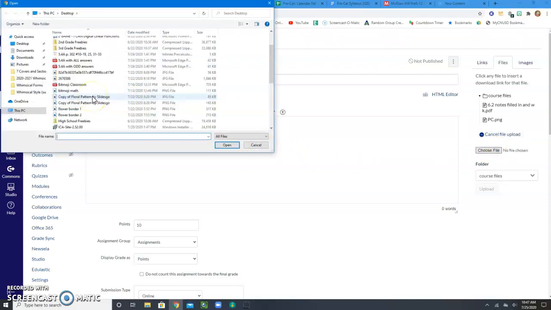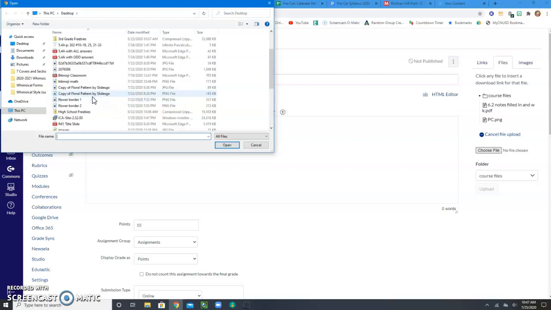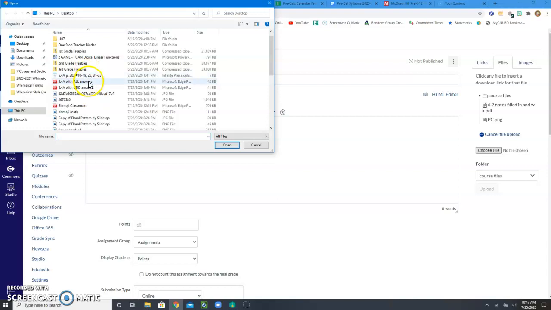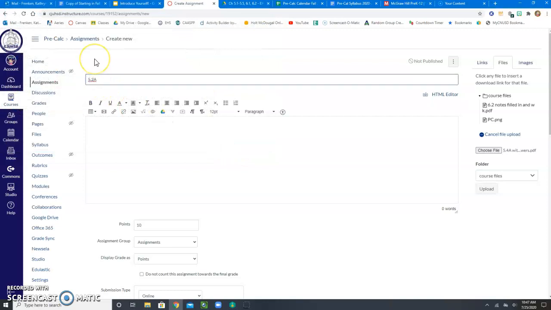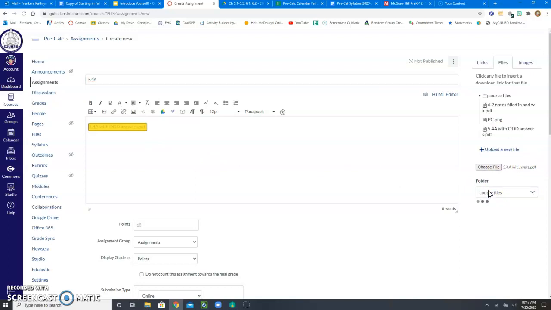And I want to choose, do I have it? Okay, let's do 5.4A, because that's what I have. I want to upload the one with odd answers, PDF. So I'm going to change this. This is 5.4A, because the 5.2 I can't find right now. So it is uploading, currently I believe, into my course files. I'm hoping. Yep, there it is.